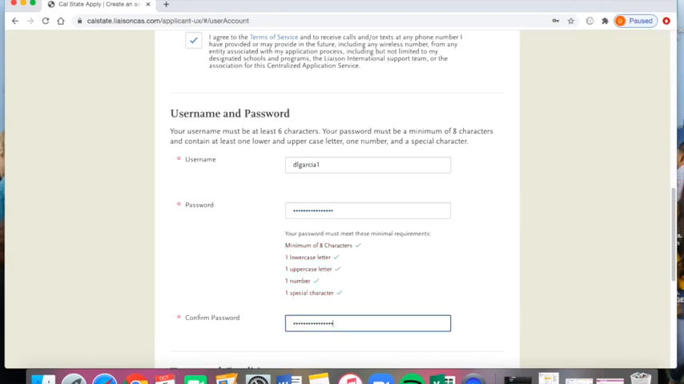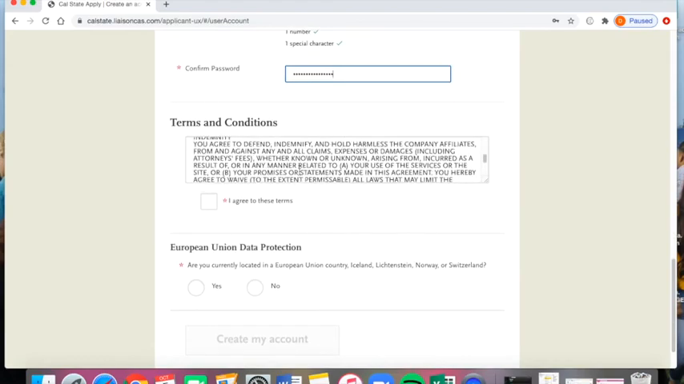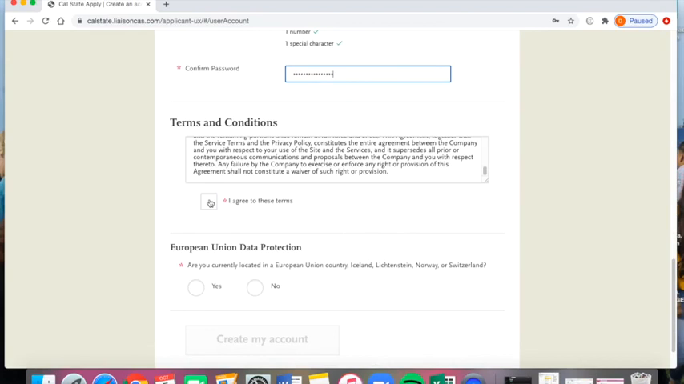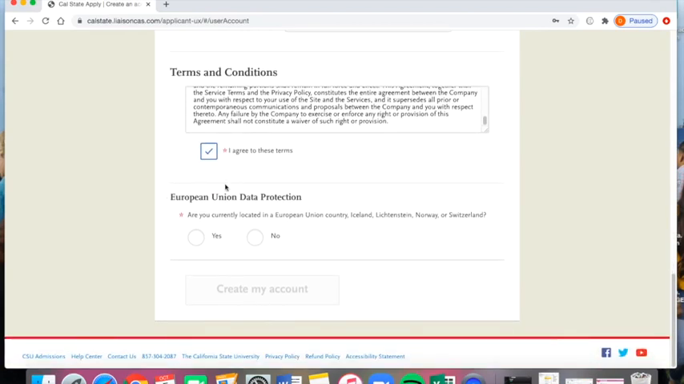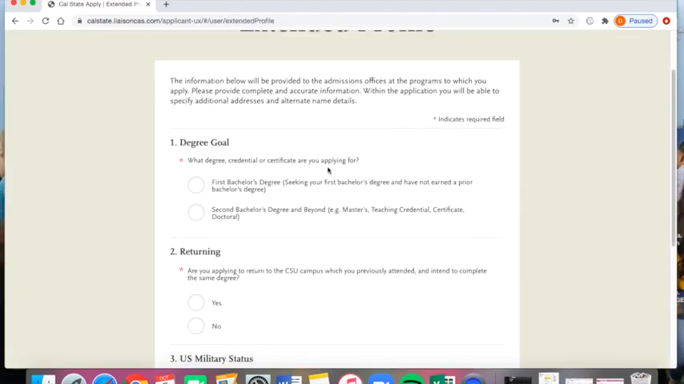Then create a username and a password. Make sure that your password meets all the minimal requirements. Then read all the terms and conditions and click on the box that you agree to those terms. For data information, it will ask you if you are located in a European Union country. Go ahead and make the selection that applies to you. Then click on Create My Account.